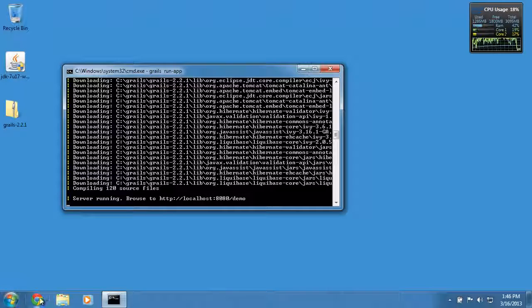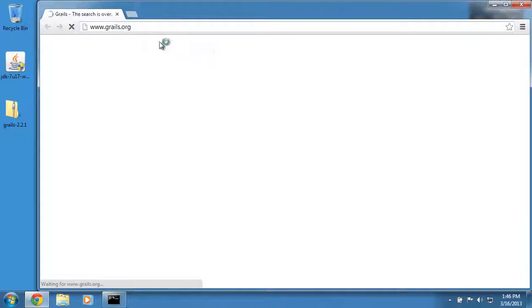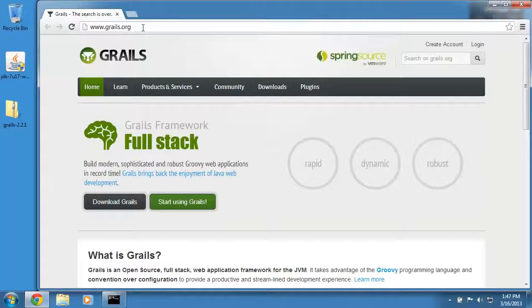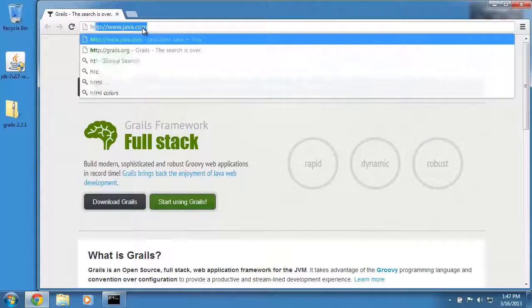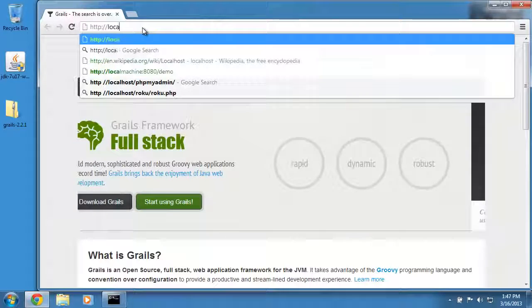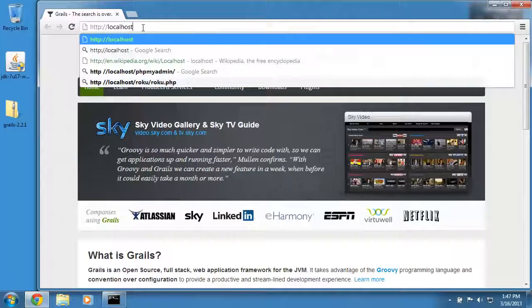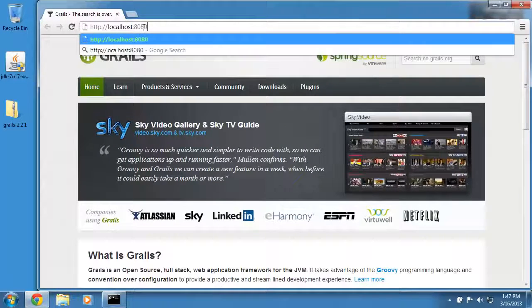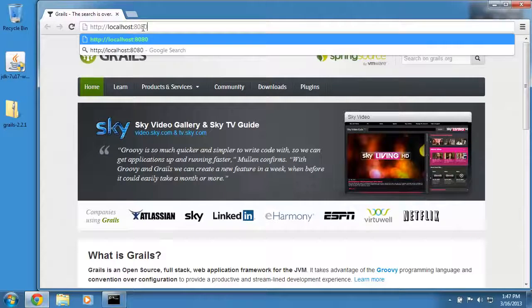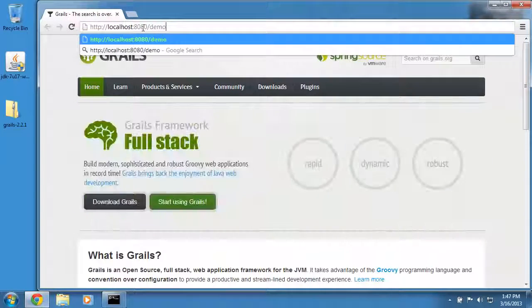So let me open up Chrome. And the URL we want to go to is http://localhost, which is this machine here, :8080, which is the IP port that the Grails dispatcher is running on, /demo, which is the name of our application.